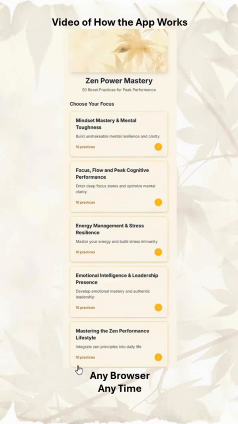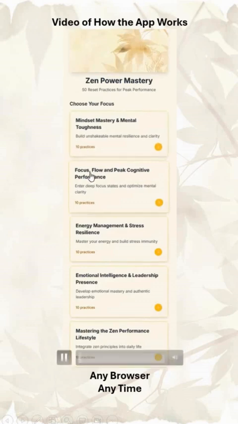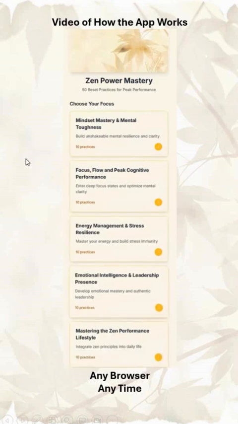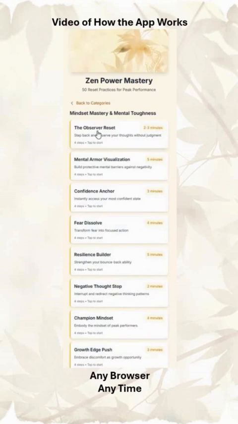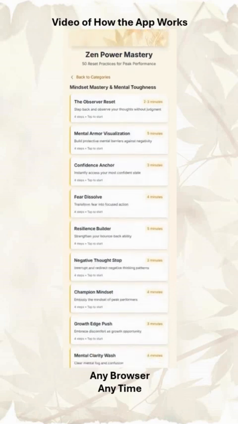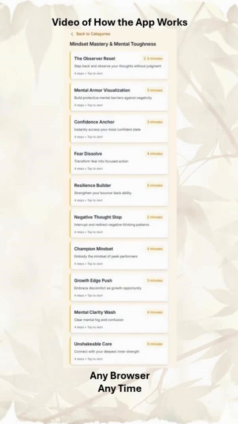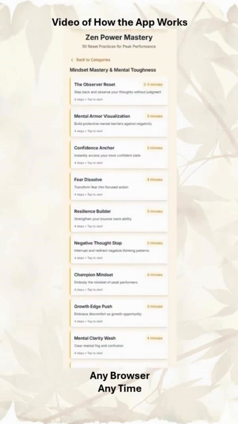Now, I'd like to play a little video here that shows you how the app actually works. And so let's go through that. Again, this is the main screen. You'll see the 5 categories, and then you can select one, for example, mindset mastery and mental toughness. And as mentioned, you'll see 10 practices within that overall category. And depending on what you currently need or what your mindset might be, you can select one to start with to look at the actual practice itself.